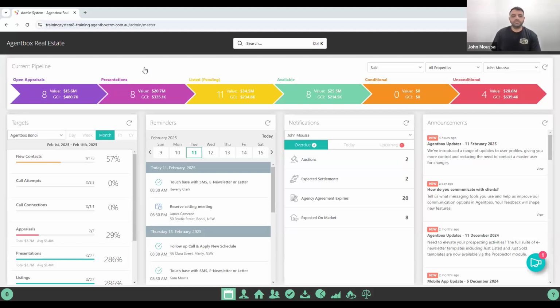While you're at the presentation, or if you get called back and you list the property, you secure the business, they sign the agency agreement, they sign the Form 6, depending on what state you're in. We move it to listed pending.